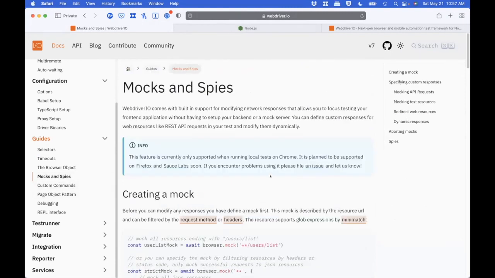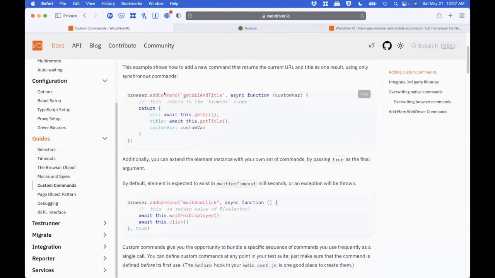Mock and spies. This is interesting. I never really thought about this because I've always had to write my own, but they give you the ability to do that top-down, bottom-up approach of testing. So it allows you to create mocks and spies to simulate calls to APIs. So if something doesn't exist or you want to kind of get to the next piece, you can actually put in those drivers and those stubs, the mocks and spies. So this was kind of cool. Custom commands. So you can create your own commands.